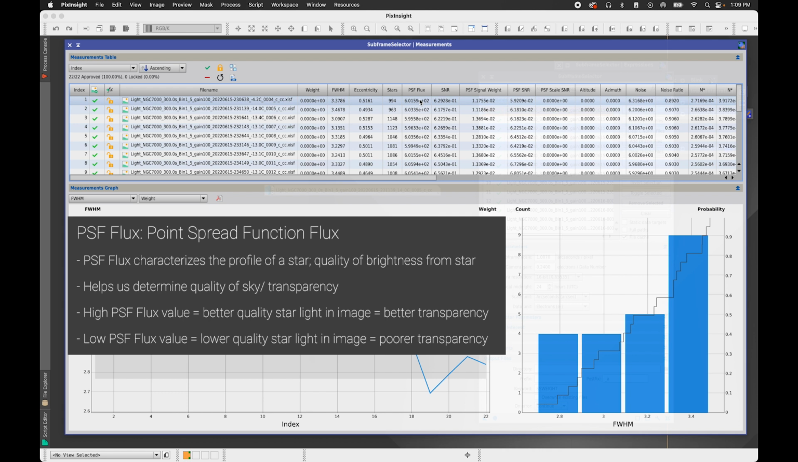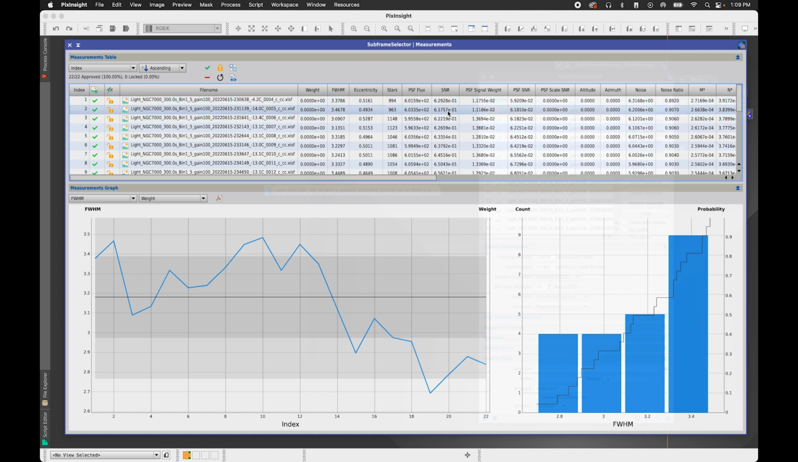And another important parameter to consider is the PSF flux, which basically means the profile of a star. It's the point spread function of a star's flux, or the quality or the light from the star that's being emitted. And this is important because it helps to determine the transparency of the sky, among a lot of other things. I've also included the SNR, or the signal to noise ratio, as something that's really important to look at, so I've moved that over as well. But in sum, we have the full width half maximum, the eccentricity, the stars, and the PSF flux that are really important parameters to consider when you're weighting your images.